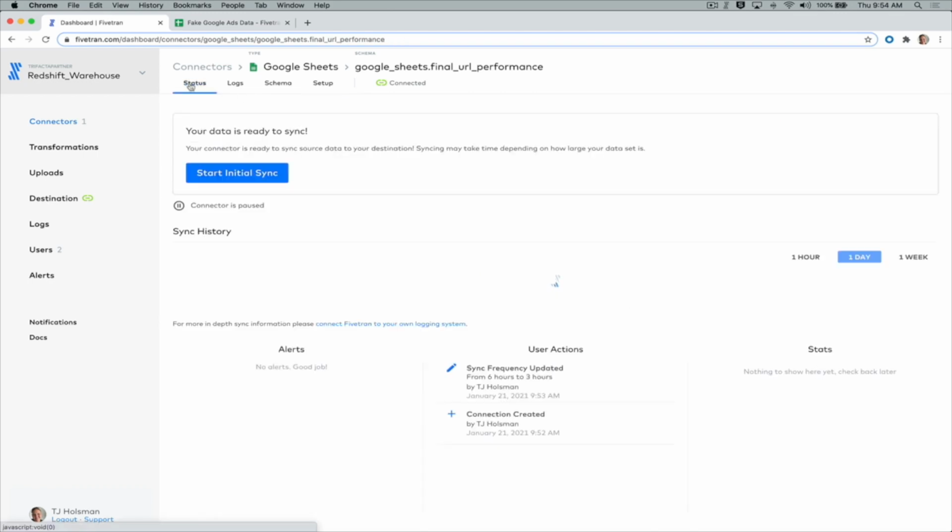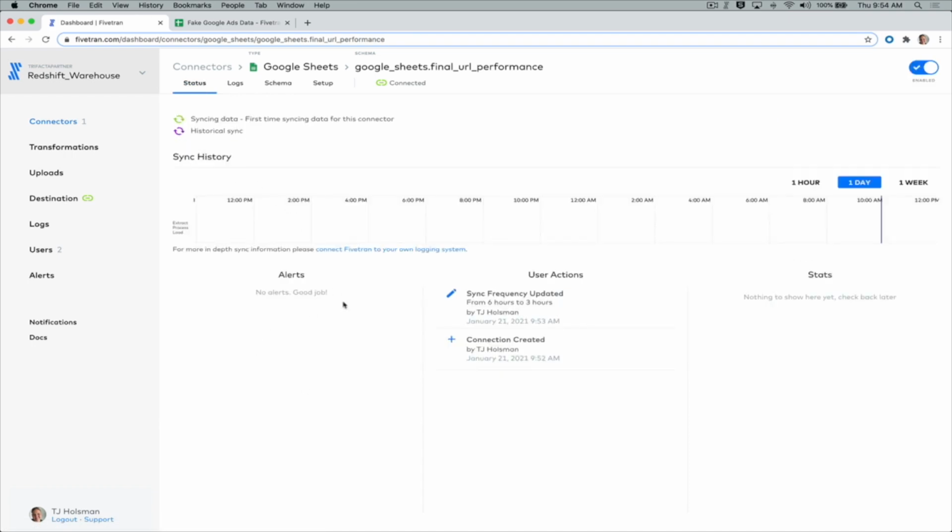And that's it. If I go back to status, I can now start the initial sync, and you'll notice there are some progress indicators that have now started, indicating that I am syncing data, and it is the historical sync, or the first initial sync of this connector. Once the sync is complete, I'll also be able to drill into some history of syncs on this connector, which I'll show in a few minutes once this sync has completed.